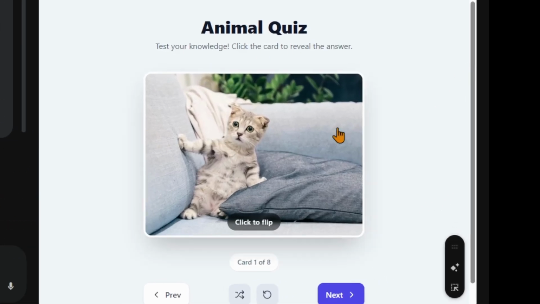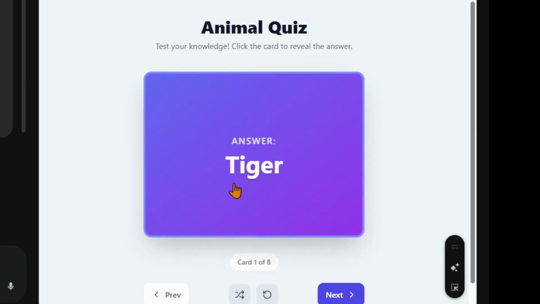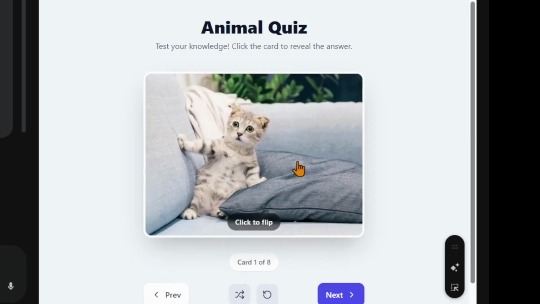So it's like, okay, this is a flashcard and it shows me the image on the front, so that's success. And then if I click it, it'll flip over. That looks like some kind of cat. I don't know exactly what kind of cat, but that looks like some kind of cat. If I flip this, it says a tiger. I don't know what kind of cat this is, but I don't think that's a tiger.